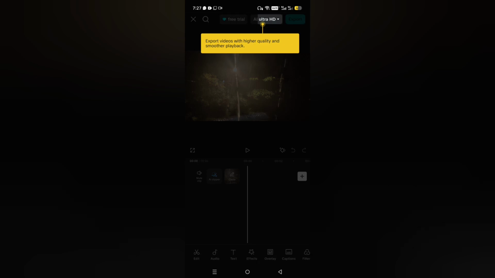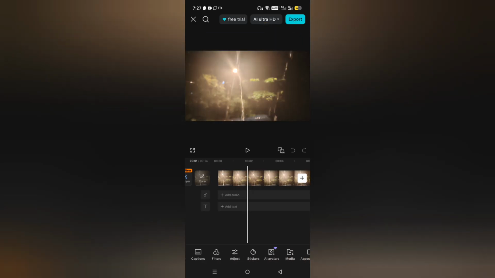Hello guys, welcome to another tutorial, and in this one I'm going to be showing you how you can color grade on CapCut.